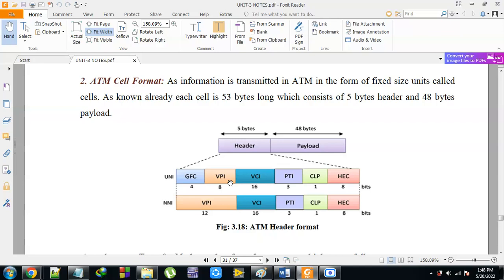In the same way, there are UNI and NNI. These are the two different headers. The header is divided into one more category, that is UNI and NNI. The UNI header is for private network purposes, for ATM communication. The endpoints, ATM switches, ATM endpoints, routers, everybody undergoes this private consideration. That one you call the UNI header.